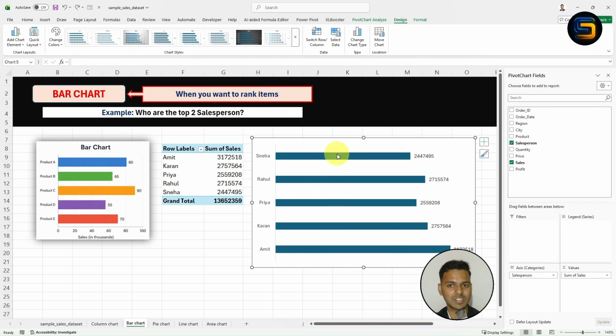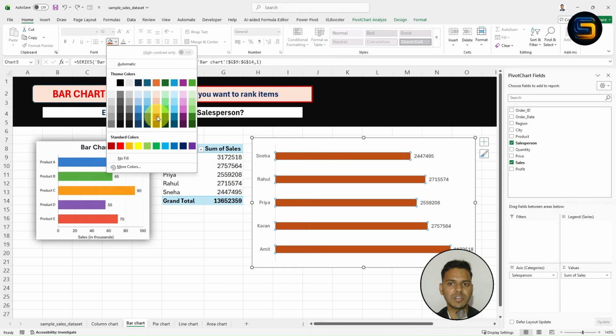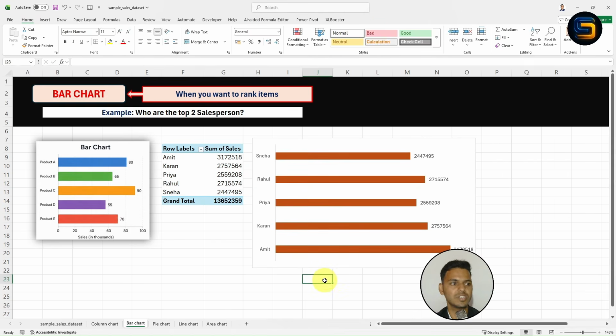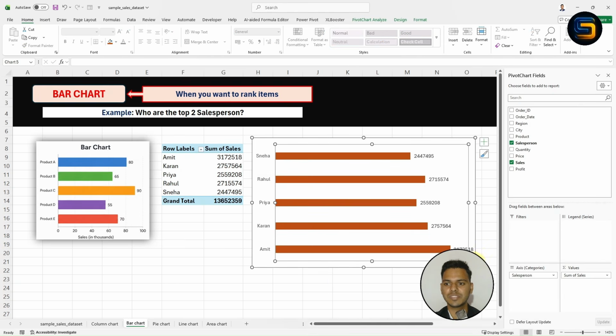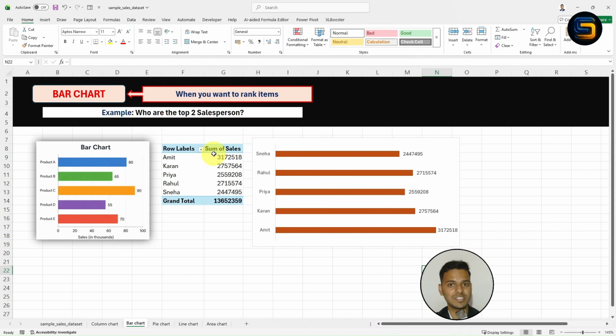If you want to change the color of the bar, it is very simple. Select the bar, go to the Home tab. From here you can select any one of the colors. I will select this orange color. I think the chart is looking perfect, right? Let me adjust the size. Okay, now let's see the question.